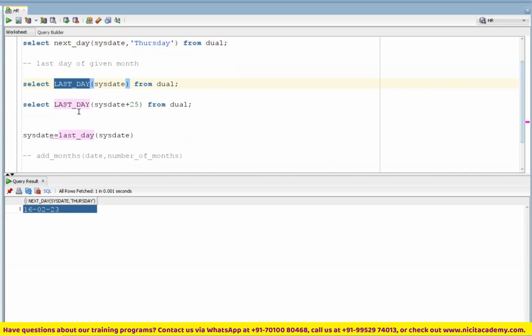Last day will give you the last day of the given month. Using system date, it will give you the last day of the given month, 28th February, right? If I make sysdate plus 25, I'm adding 25 days to the system date, then finding the last date. What could be the answer? Last day of March month, right? 31st March.